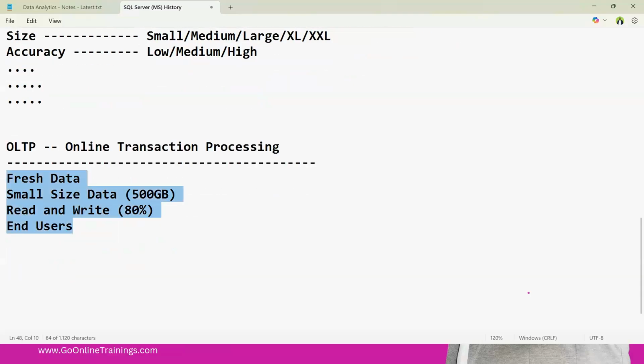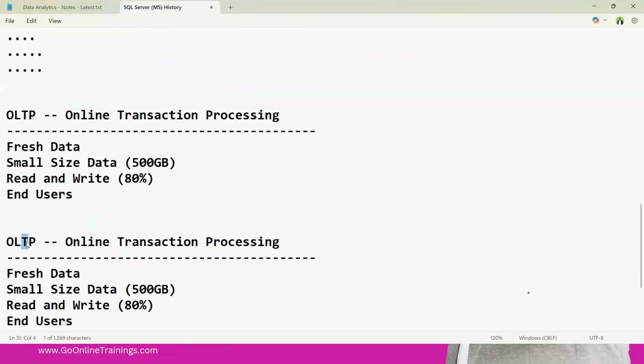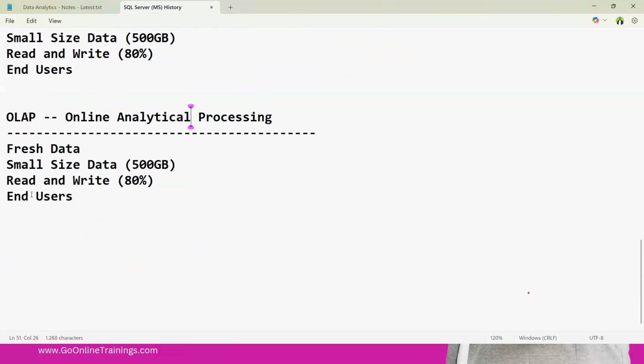Now, what is OLAP? OLAP means online analytical processing. Very, very important interview question. It is not fresh data; it is historical data. It is not small size data. Every month 500 GB, and slowly 500 GB into 12 months will become terabytes of data, right? So it is historical data, completely read-only data.